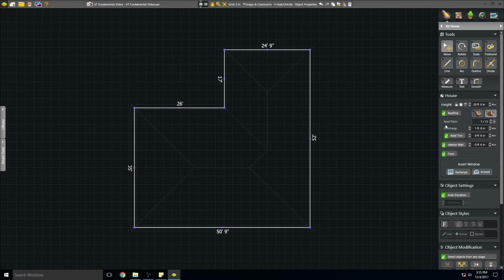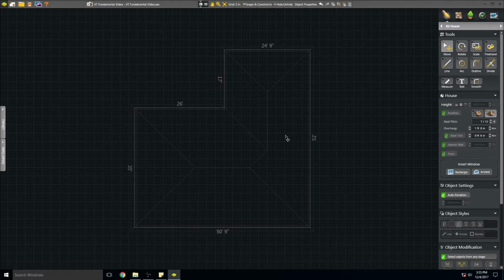Roof pitch is 7/12, overhang is 1 foot, roof trim is on and at 6 inches, interior wall is on on my screen. If you don't have yours on, you can go ahead and turn it on, and the floor on. It just makes the inside of the house look more realistic in my opinion, so that's my personal preference. So we've got a house. It's a 2-story house, and I'm going to left click away from my house to deselect it. I've modified the height. Now I want to see my house in 3D.